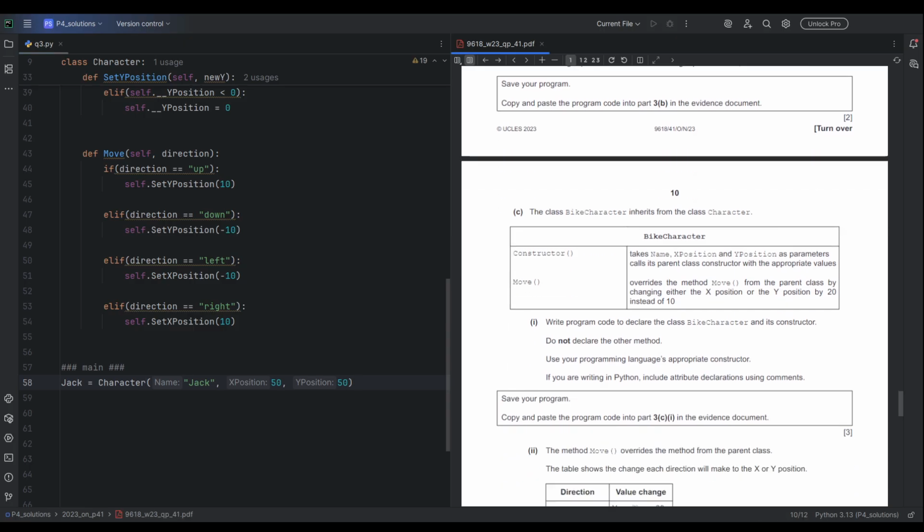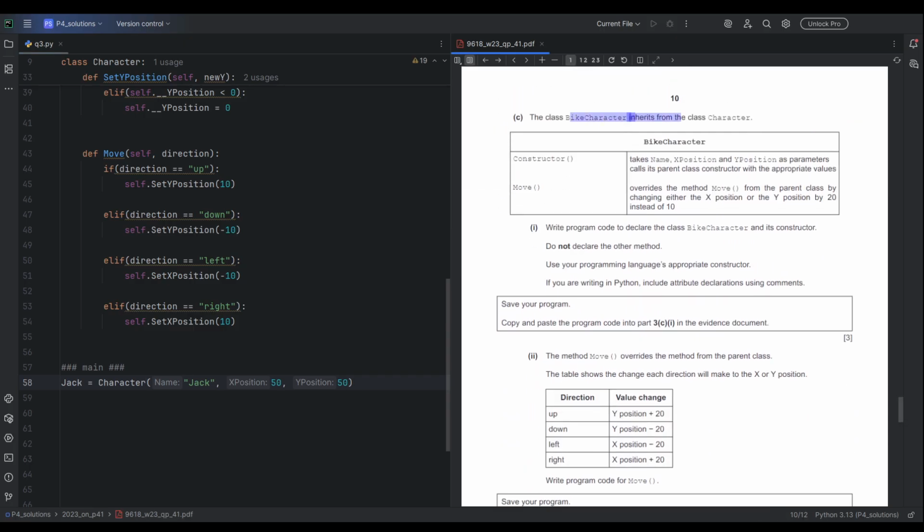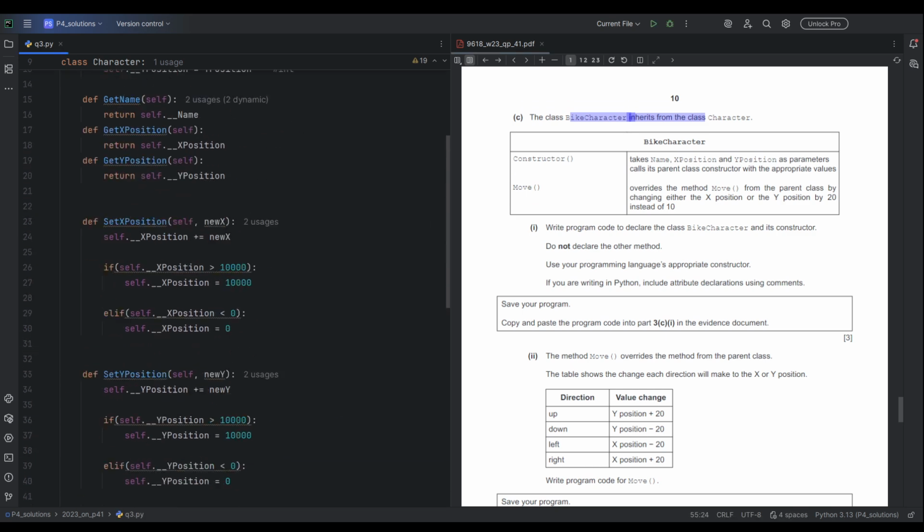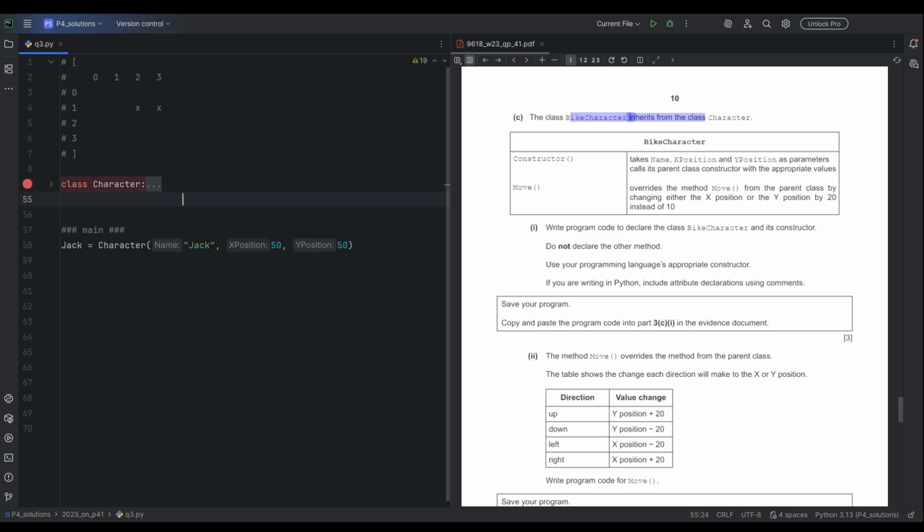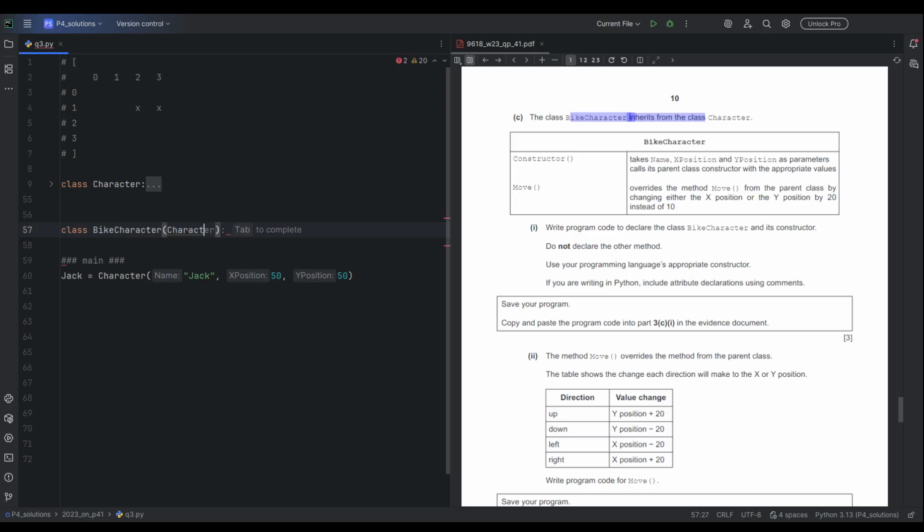Okay, this is done. Then they're saying the class bike character inherits from the class character. Okay, so we have inheritance now. So I'm going to hide this code. Let's write the new class. Class bike character will inherit the character class. So we have to write it this way. It means bike character is a child class of character. You don't have to write this, it's just for note taking.